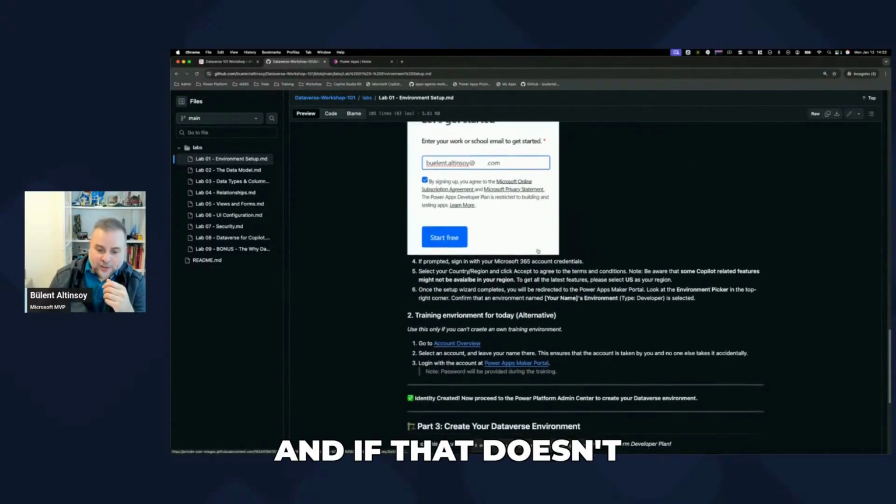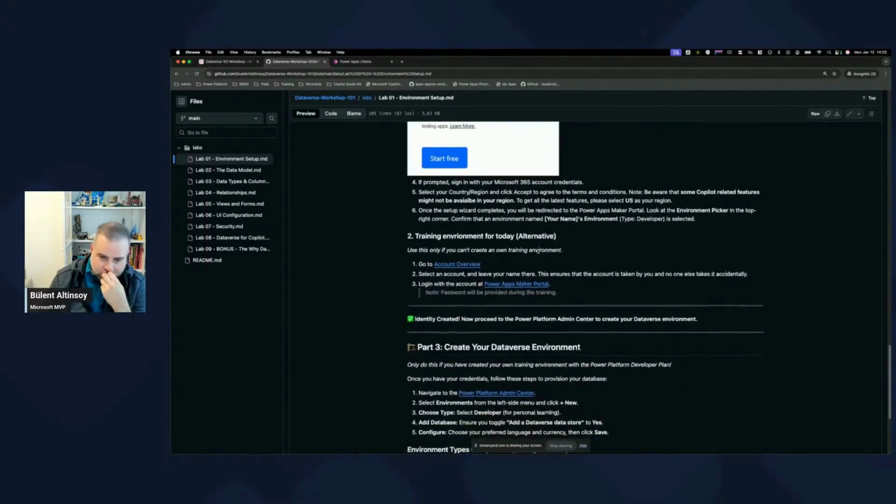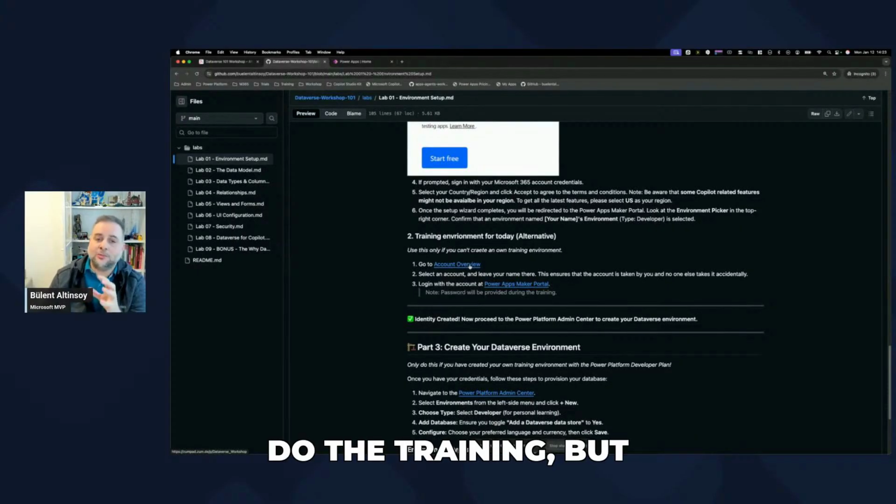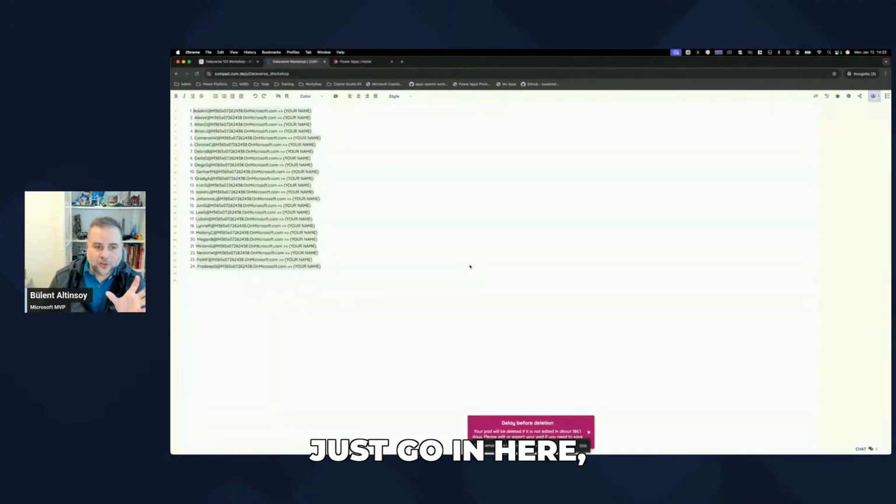And if that doesn't work for you, then I'm prepared as well. So in that case, that's only the option for if you want to do the training, but there's nothing else possible for you to create. I've created 24 accounts in that case. So if you just go in here, then you will see that you do have 24 accounts.